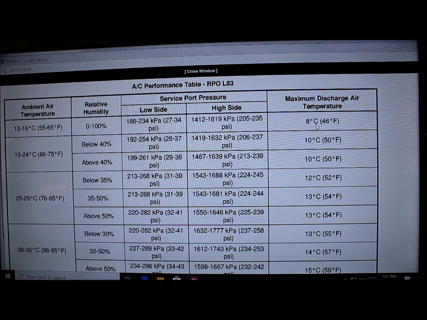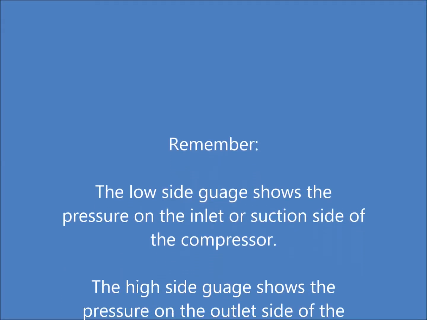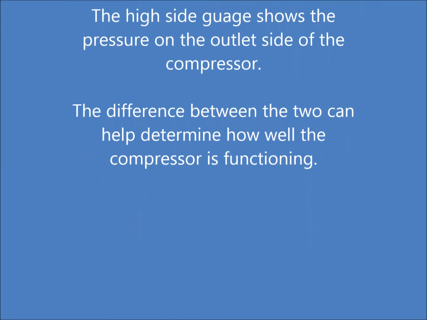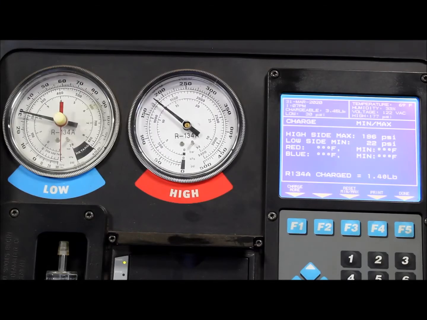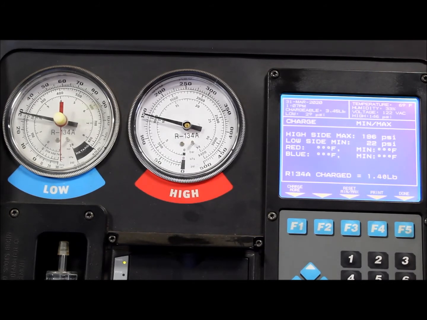So the first thing we'll look at are the pressure gauges. We'll see where they're at, and then we'll look at the discharge temperature and see where that is. Right now you can see the high side pressure is varying between about 150 and close to 200. Here it says the high side max was 196 psi. The low side is hanging steady right around 30 psi. So how does that compare to what we saw on the specification chart in the performance test?